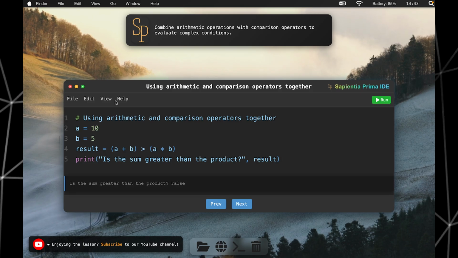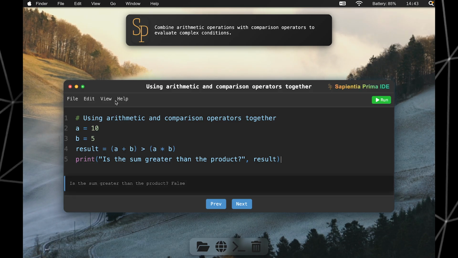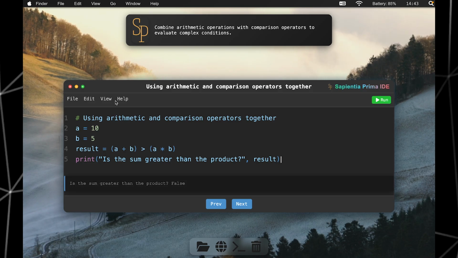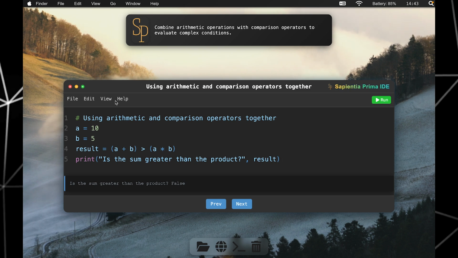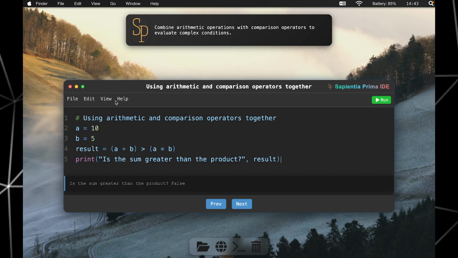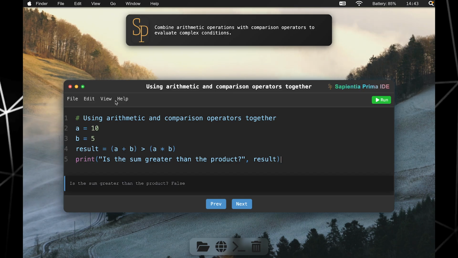Let's run the code. The sum, which is 15, is not greater than the product, which is 50. So, the result is false. Let's move on.